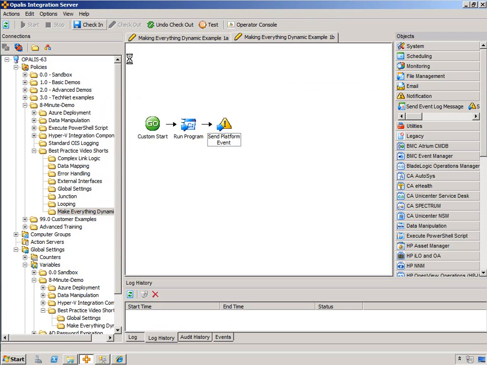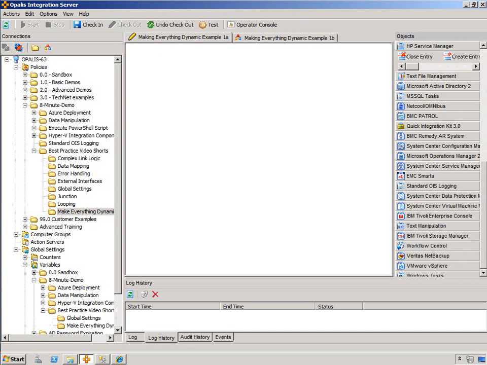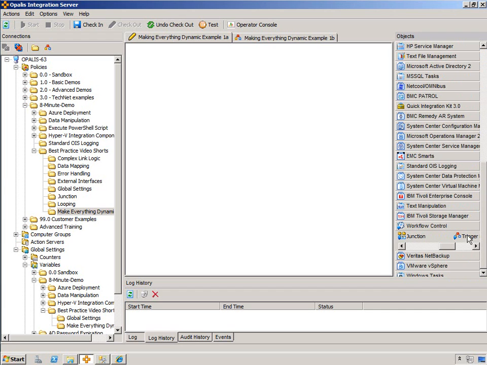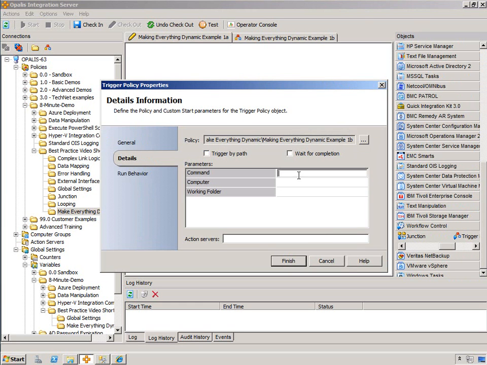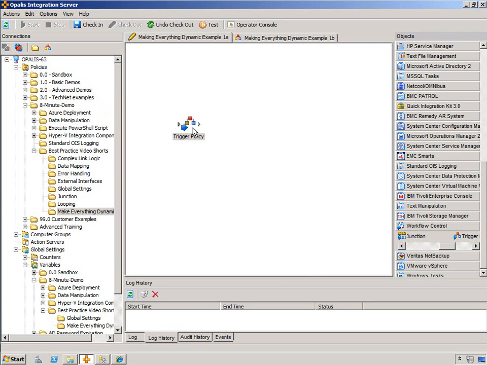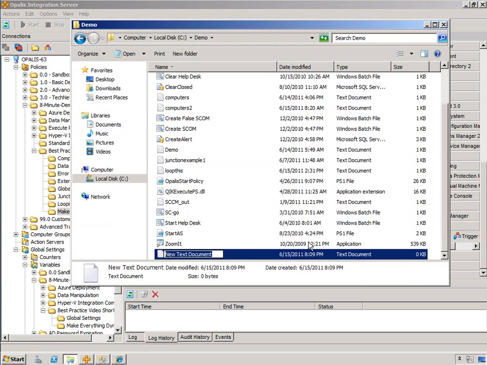But we can check this in, and then from here we usually, from a parent policy, we'll trigger a child policy. So we're going to go grab that trigger object and identify the policy. There it is. And now we certainly could hard code everything here, but that's not going to make sense. So we want to pull that from some other location, like a file. So I will show you that in a second. So I'm just going to hit finish here to save that policy identification. And then I'm going to go and create a file real quick.